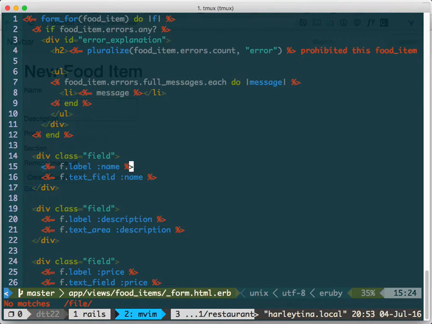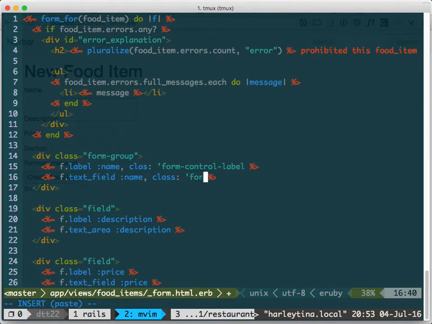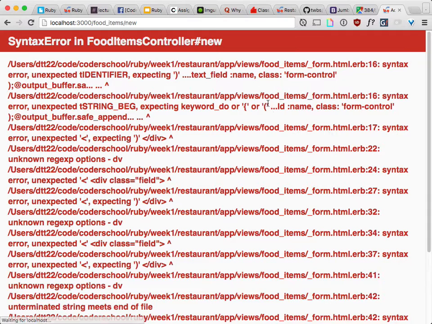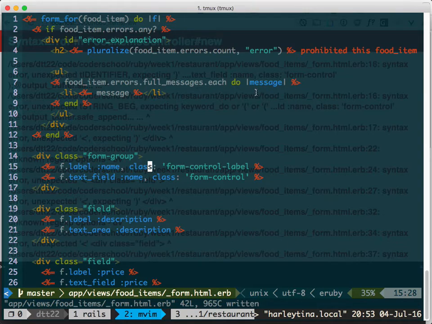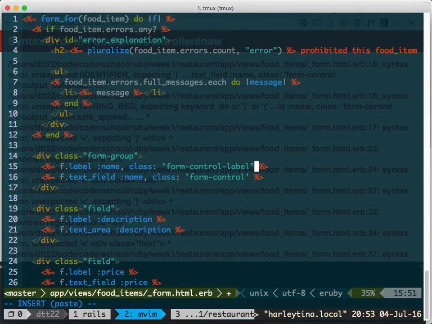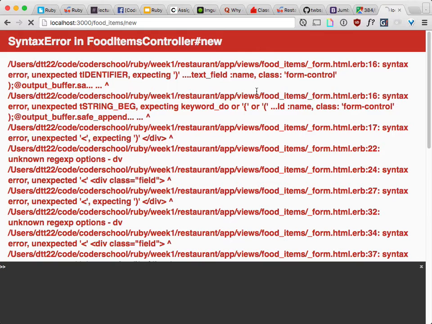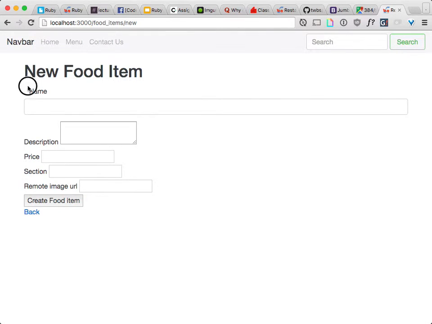So in here, instead of field, call it form group, right? It's a little bit weird, but yeah, so form group, label, form control label, I think. And then here is form control. Let's see. Yeah? Whoa. Uh-oh, what happened? Oh yeah, man, your eyes, amazing. You see this one? Looks good.